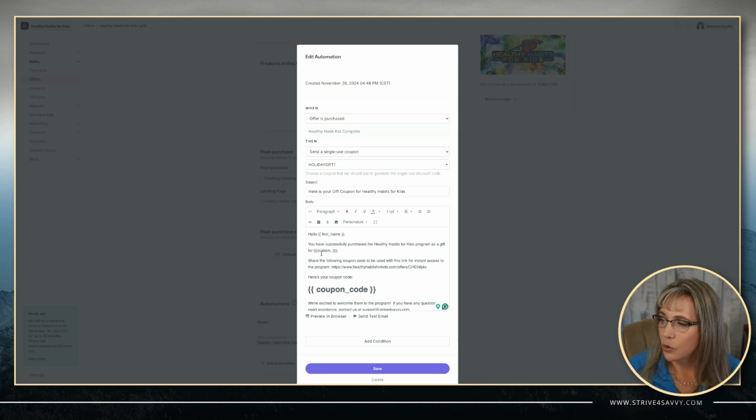So this way, we've specifically asked them who they're sending it to. So I can include this information in the email as a custom field. We're saying, you've bought this as a gift for recipient's name. And then I give them the instructions. It's basically: share the following coupon code to be used with this link for instant access to the program. And then I hyperlink to the recipient offer.